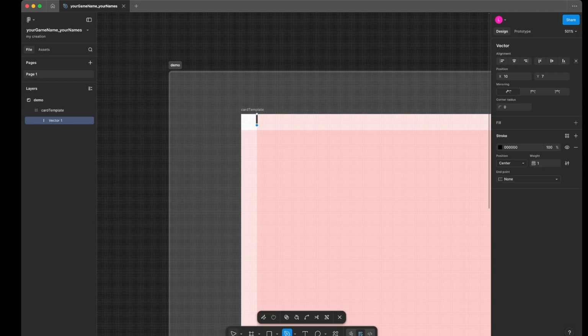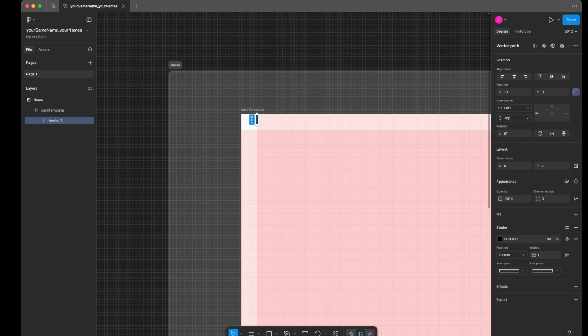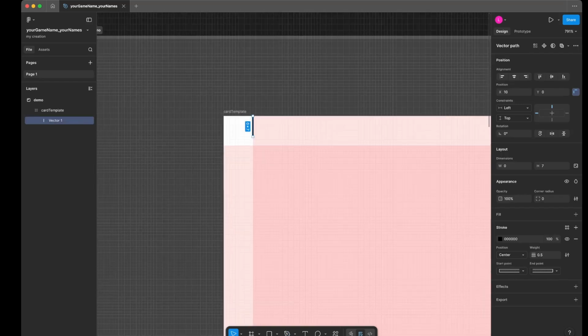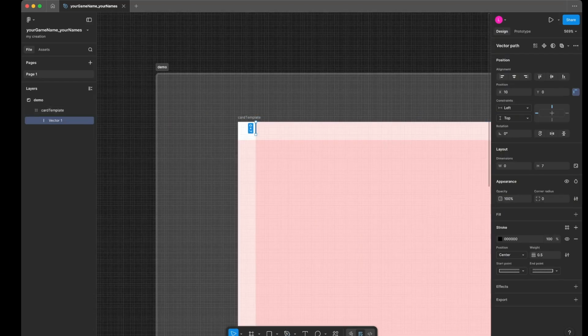You could also change the width to like 0.5 to make it thinner, that's fine. And then just so that it's exactly leaning on it.